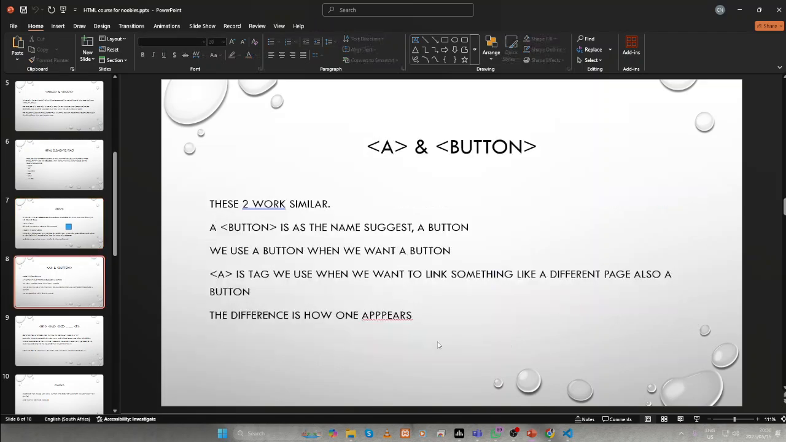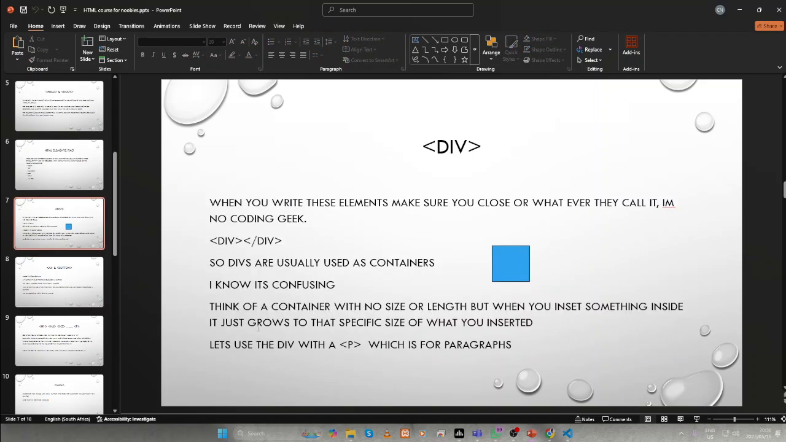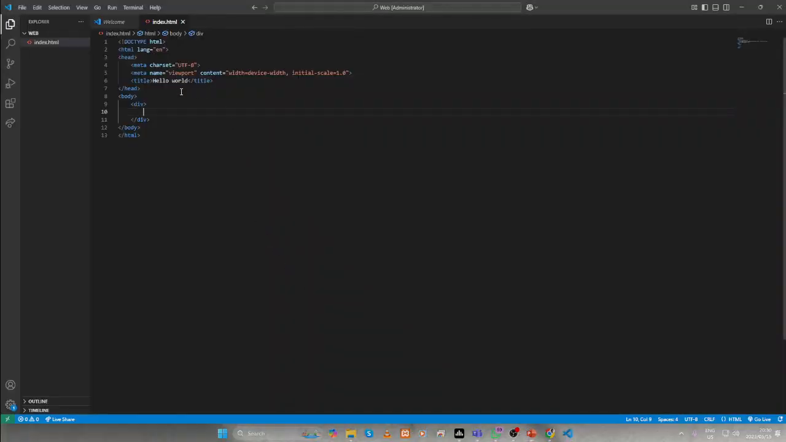And then let's start with the p tag. Like I said, p tags are our paragraphs. When you write your paragraph, you can just say p, and then you write your text. This code is cool.